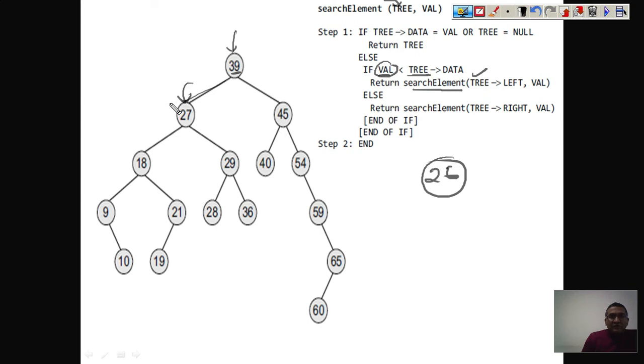Now again you will check whether the value which you are searching is less than this or more. If it is less than this, then you have to move left. So because you are searching 26, which is less than this, you will pass the address of this node. Okay, now you are here. Now again you will check, is the value which you are searching less than this or more than this. The value which we are searching is more than this, so it will pass the address of this node.